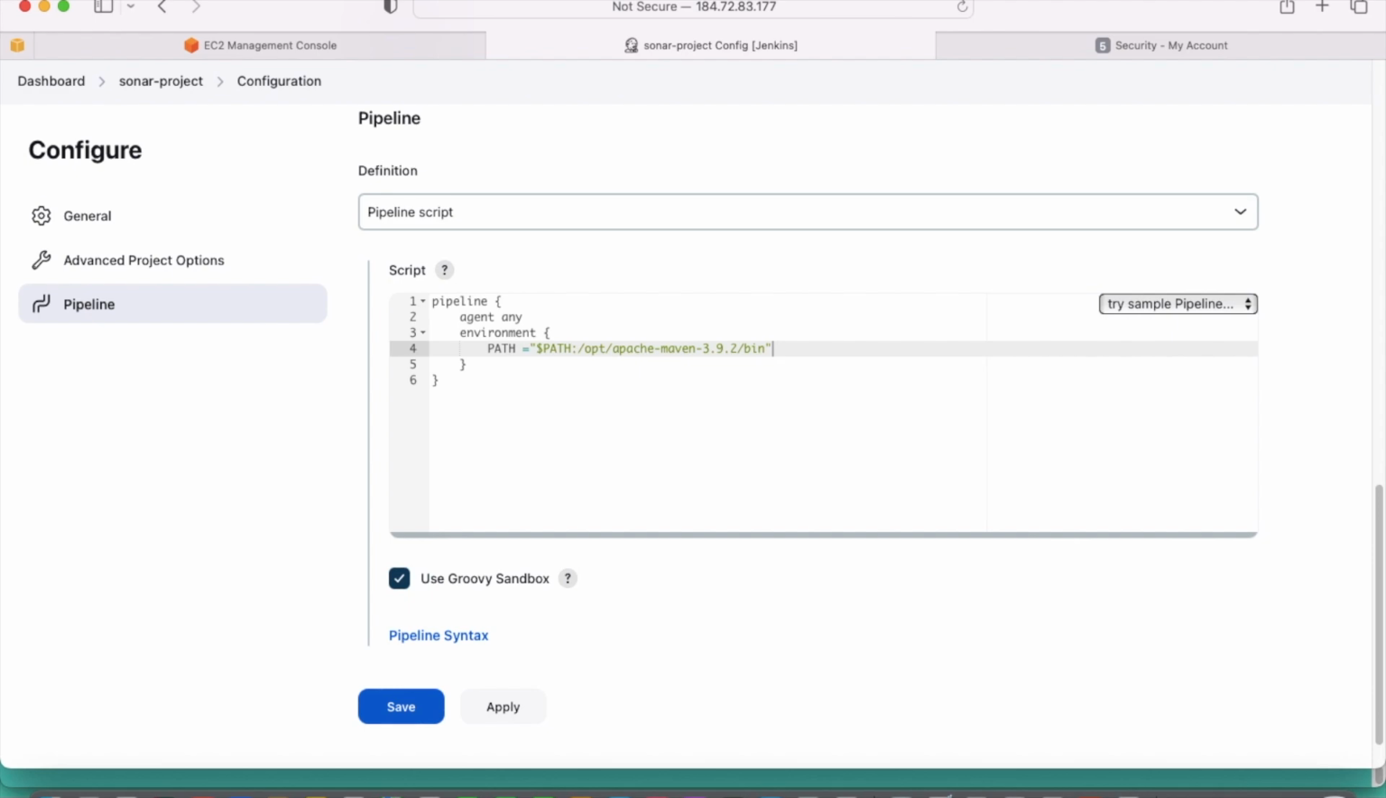Okay, then we will start the stages, different stages. What exactly will we do? We will do each step and each stage. So put the stages over here and then stage. In the first stage, we will integrate with GitHub to get the code. So here, stage get code.